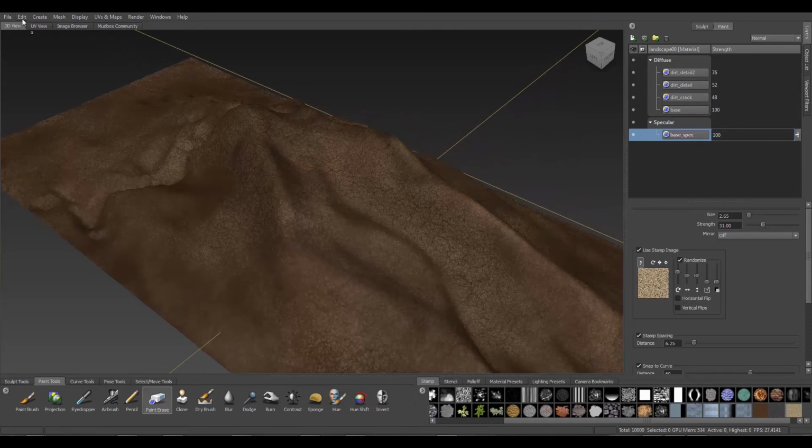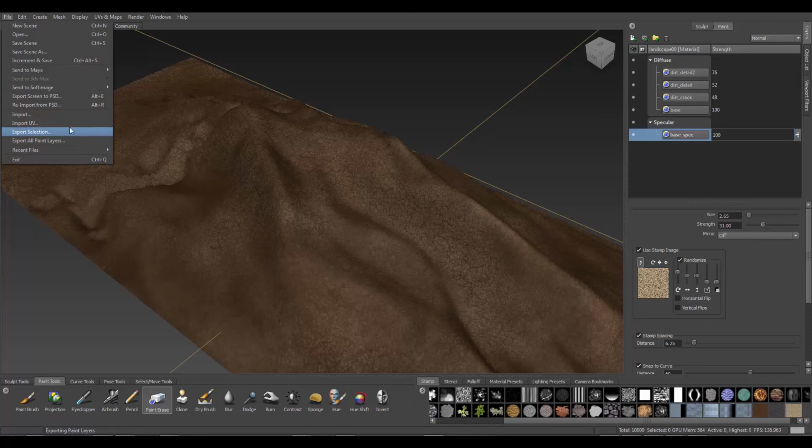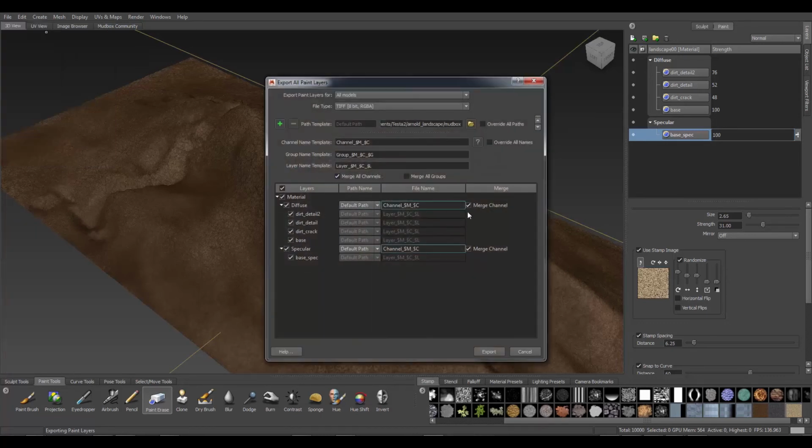So what we can do now is save our scene one more time just to be on the safe side, and then go to File and go to Export All Paint Layers. By default, these merge channels usually are unchecked. We're going to merge all the diffuse channels together and all the specular channels together. That way we'll get just a single map with diffuse and specular.